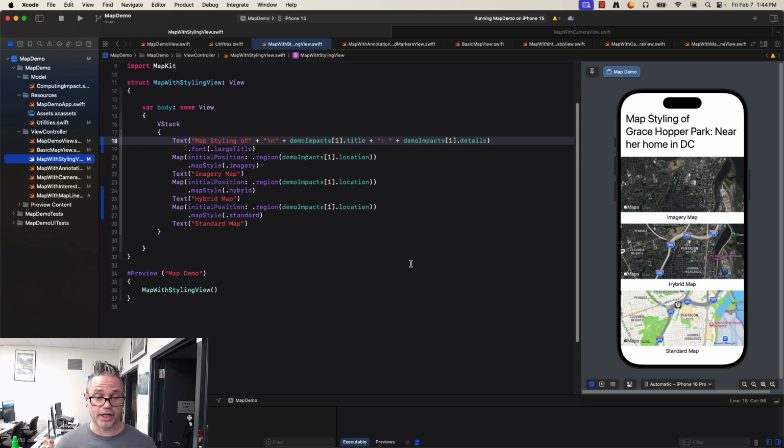So we have our imagery right here, which is a satellite view, and we can see the actual satellite view of that area of DC itself. We have the hybrid map, which is the idea of taking the street type overlay map that we see and then overlaying that on top of the actual satellite imagery. So you can see we have the road information right here for 395 and Columbia Heights on top of the actual satellite information right here.